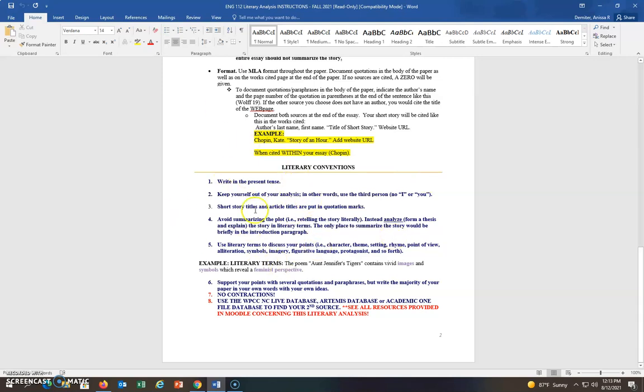And then you've got literary conventions here. Make sure you definitely read through this. No first person, no second person, which is like referring to your reader as "you." Short story titles are put in quotation marks. Avoid summarizing, except in your introduction, where you can give a brief summary. Use literary terms to discuss your points. I've listed some here as well.